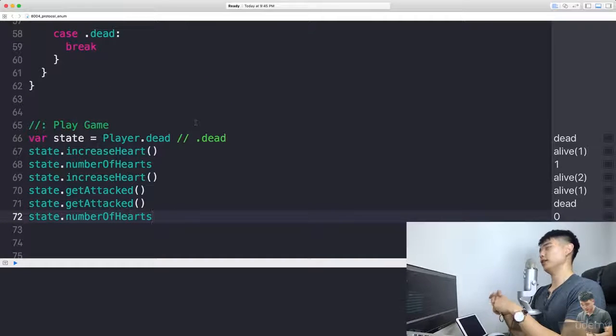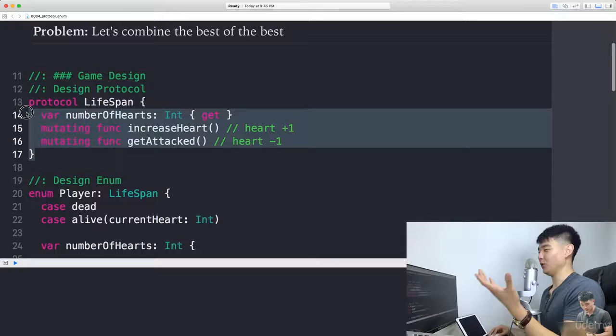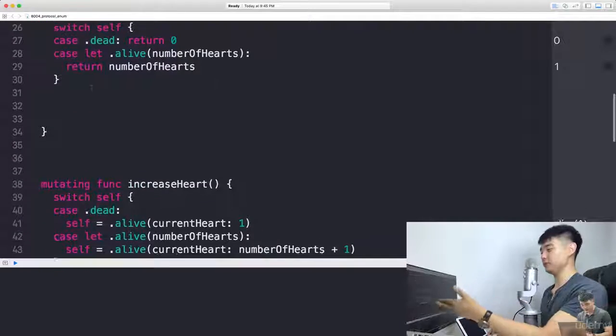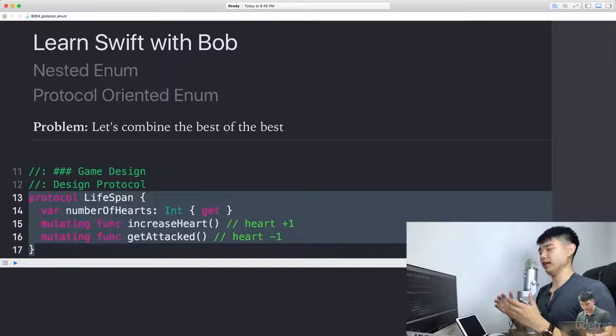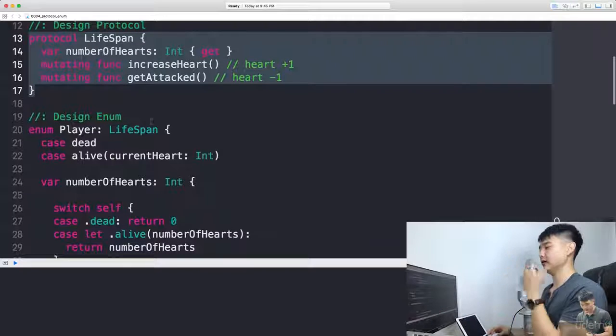And if you are thinking of making a game, always think of, hey, how can I really apply protocol with Enum? Well, in this case, you don't really need the lifespan protocol in order to do that, right? We can just simply make functions, but protocol does provide a blueprint. You don't need to use protocol-oriented Enum all the time, but I just want to show you that you could do it this way. So when somebody reads that protocol, you can clearly tell, okay, this thing contains increase heart, this thing contains get attacked.